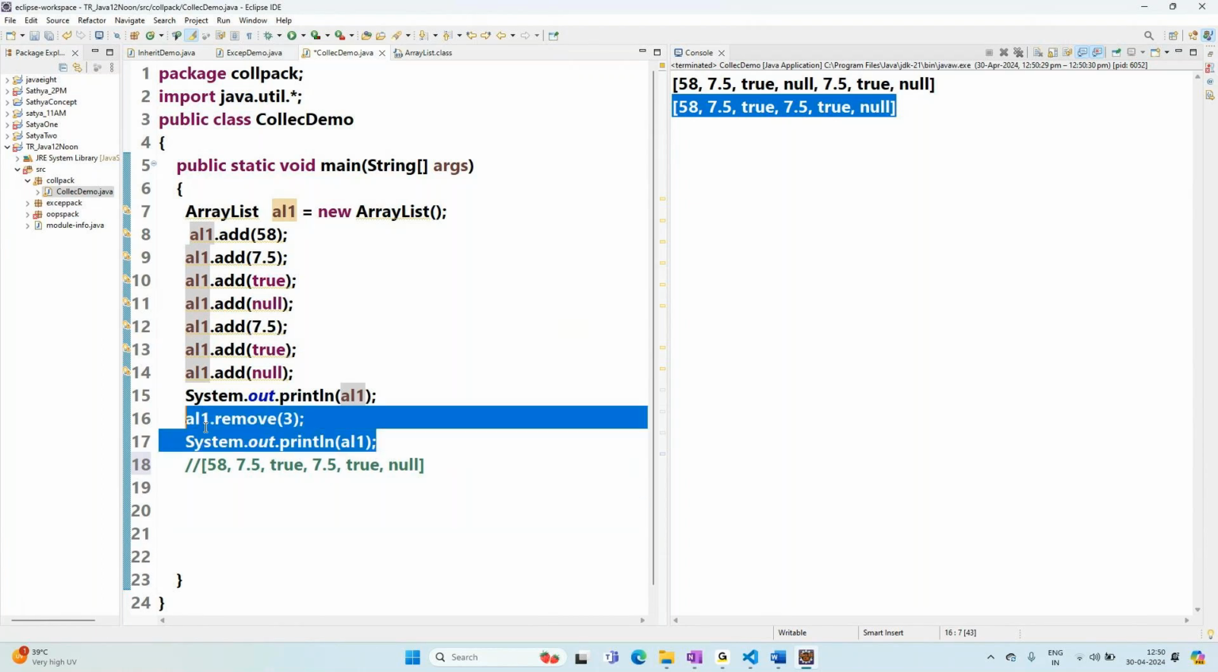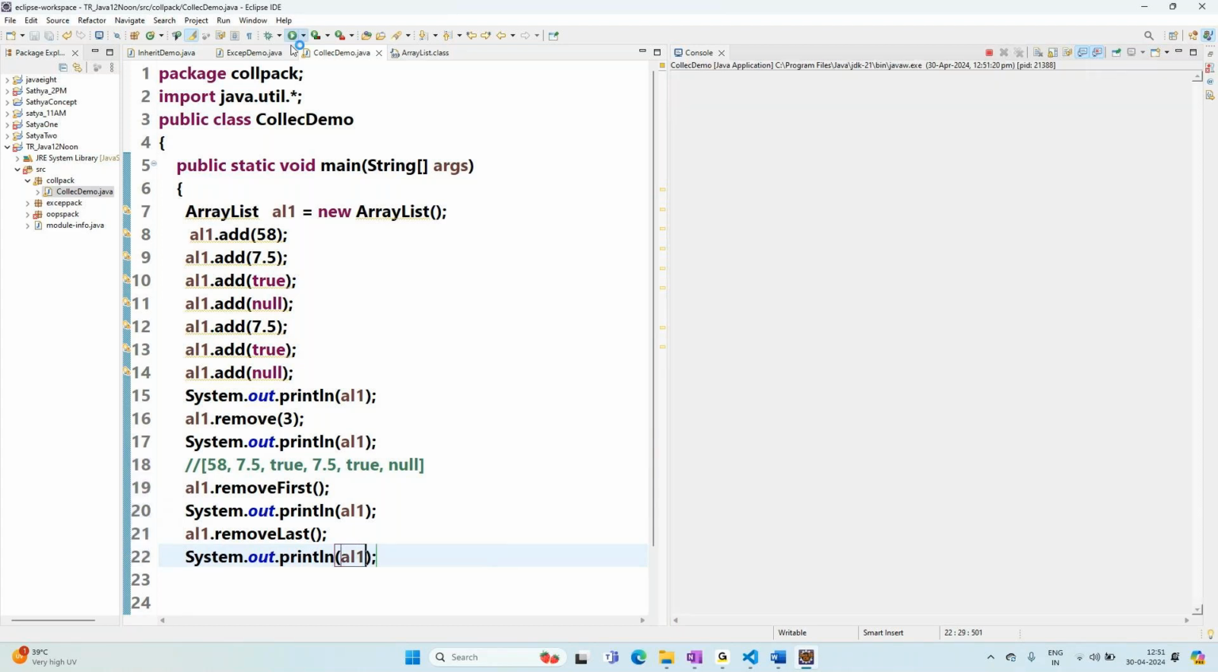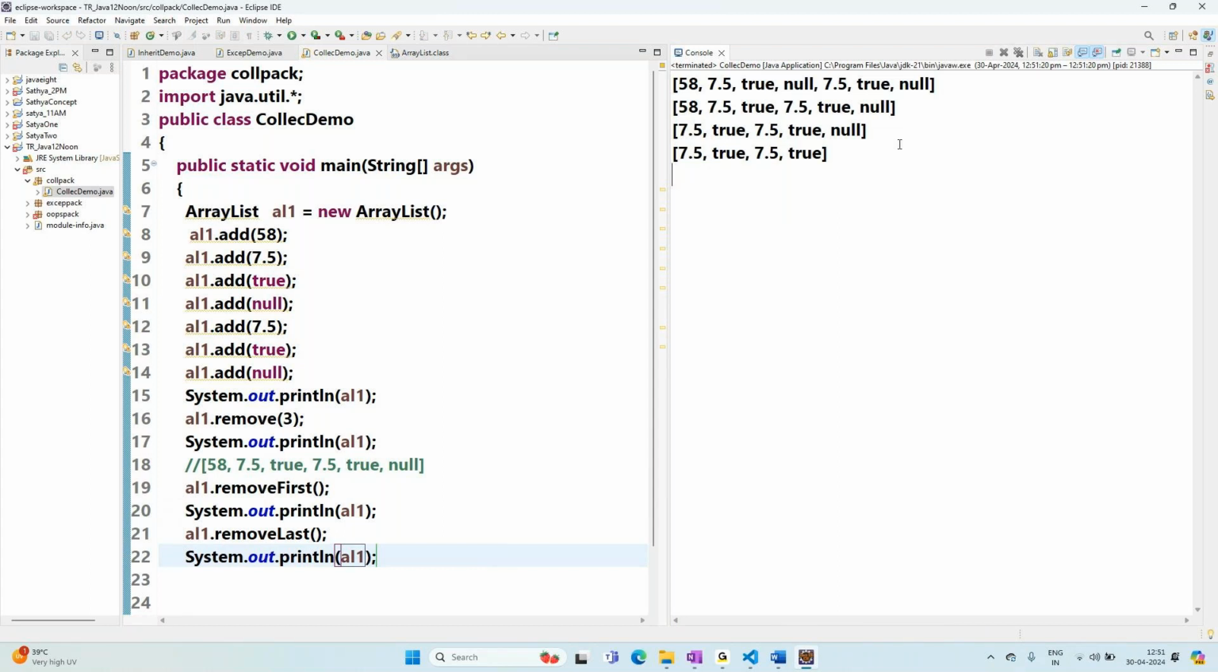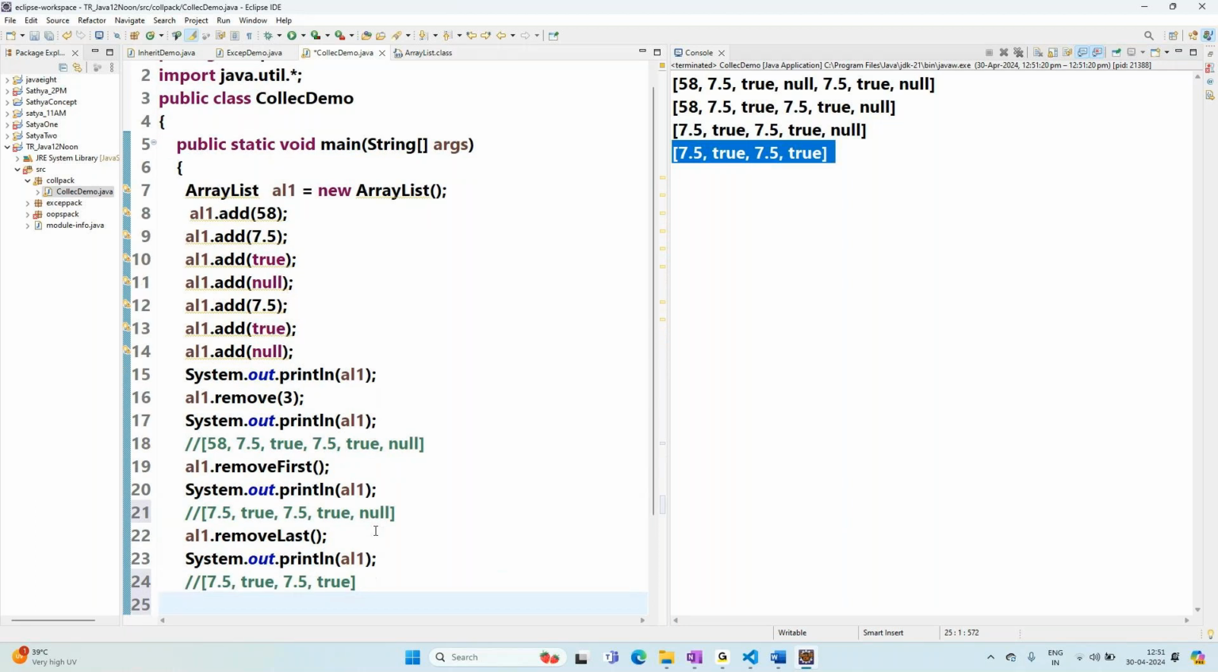Now for example, if I am saying remove first and remove last, System.out.println al1. Now tell me what happened. You remove the first element and you remove the last element. Done. So in that way you can remove also.